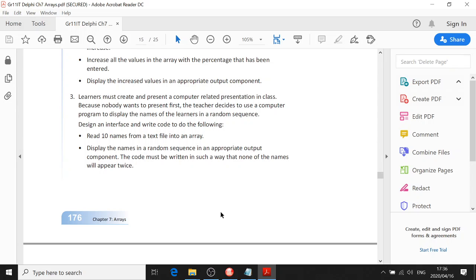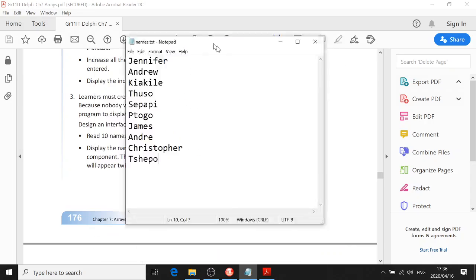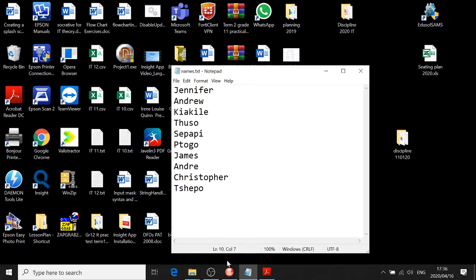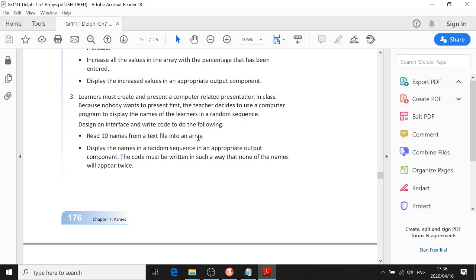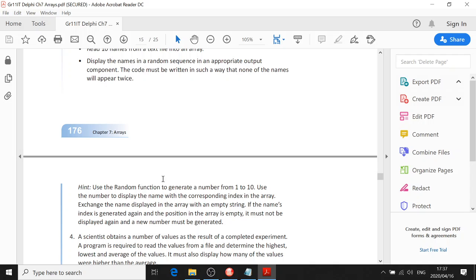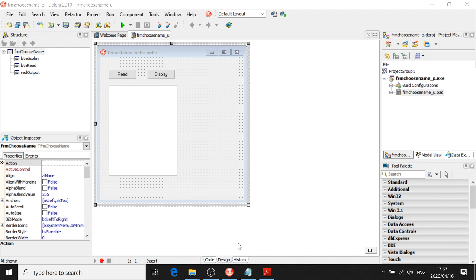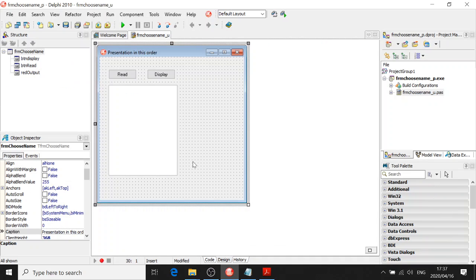So first of all, though, we've got to read them from a text file. So here's the jolly old text file. And it says there's 10 names, okay? 10 names from a text file into an array. So we're going to read from a text file into an array. So that's something new. And then we're going to display it in random sequence. The easy part is reading from a text file. Then we worry about this random number that we have to generate. So that's going to be tricky for real. But let's do the read first.